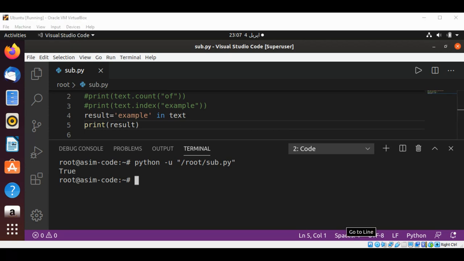So this way you can perform searches of a substring in a string in Python.